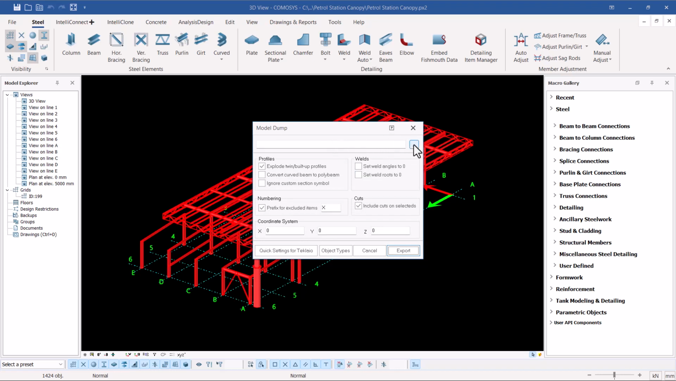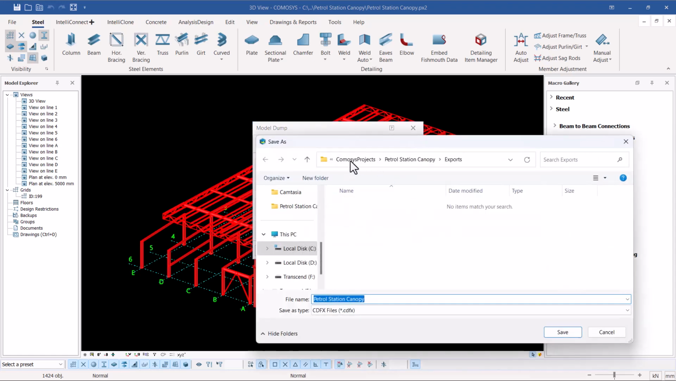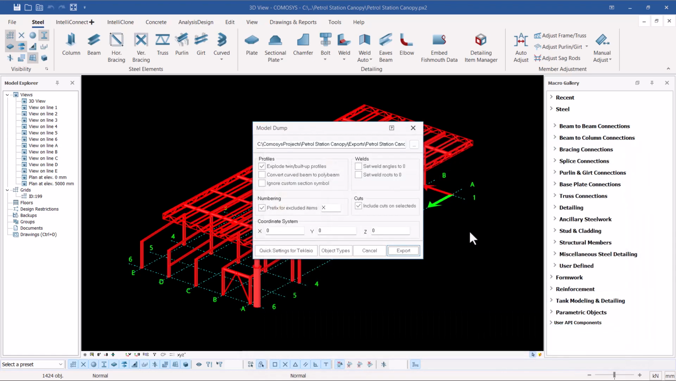Now I want to define the file directory of this project. So I'll go ahead and click right there. In here, I'll be able to go straight to COMOSYS projects, then I'll go to this particular folder, then I'll just go ahead and save as a CDFX file. So what I'm going to do is click export.